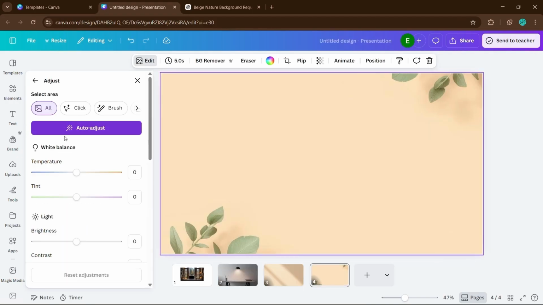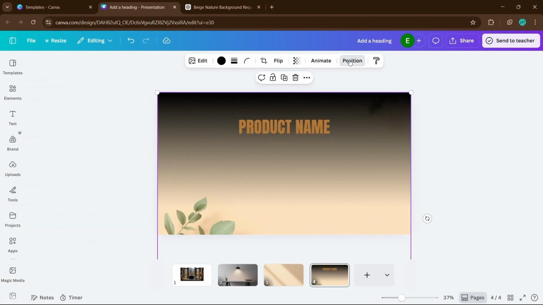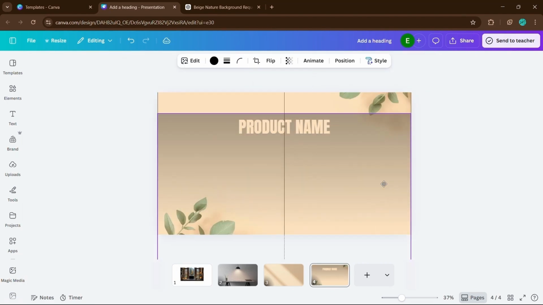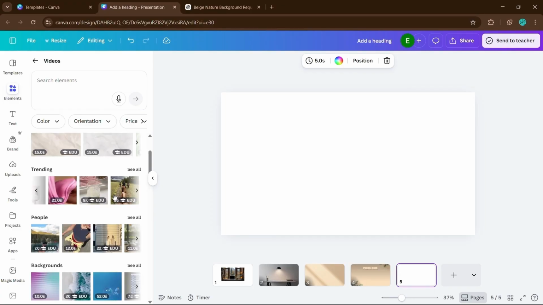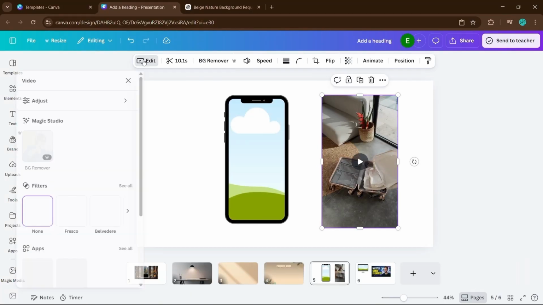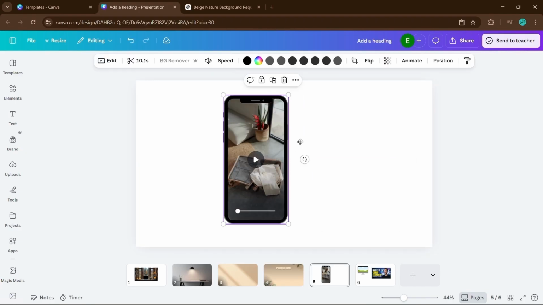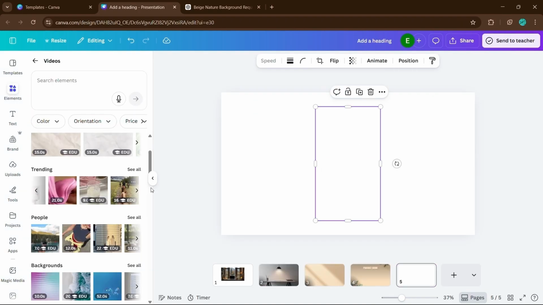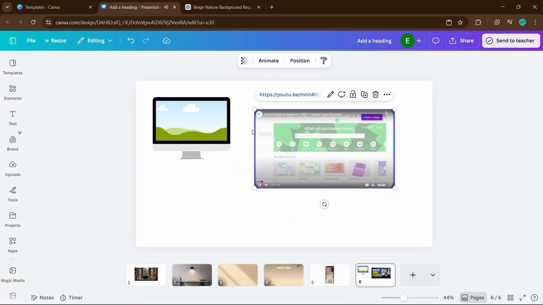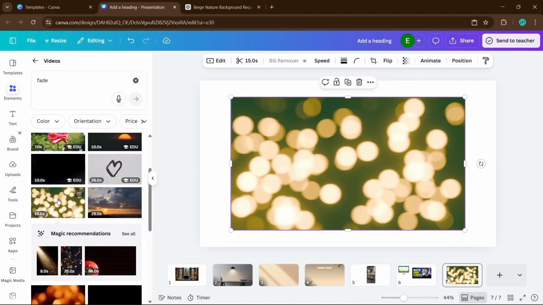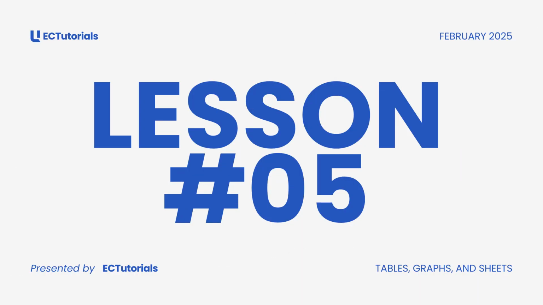In the previous video, we talked about photos and videos, but today, we're focusing on one of the most practical sections inside Canva that beginners often ignore: forms, sheets, charts, and tables. If you're creating presentations, reports, planners, or digital products, these tools will instantly make your designs more organized and professional. Let's start by setting up your design.